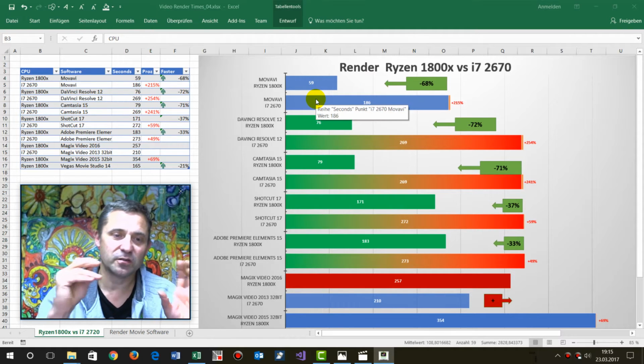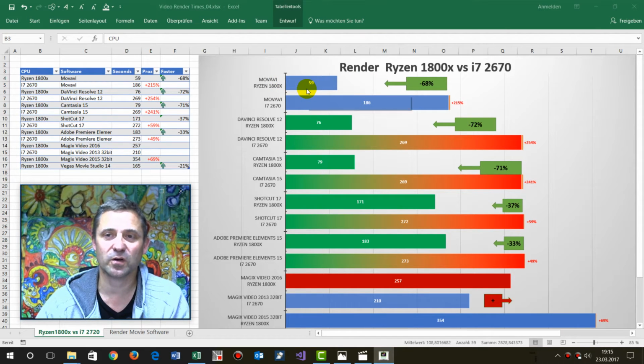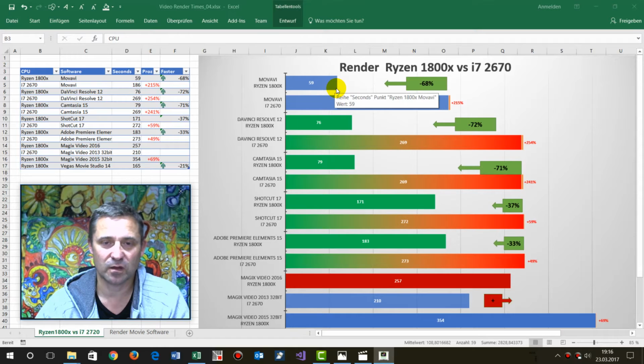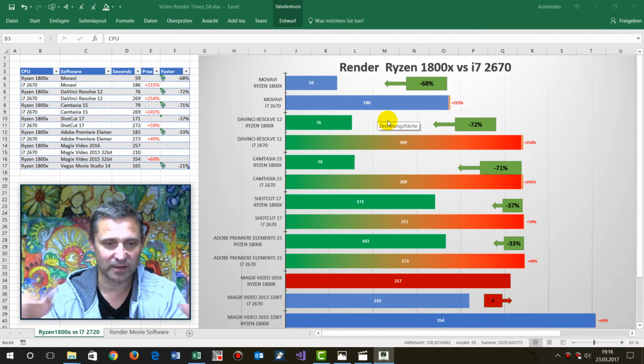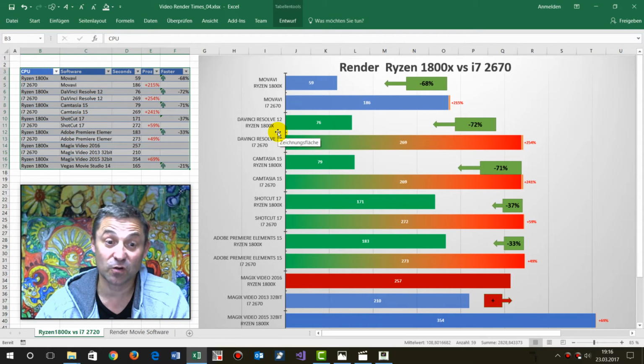I've checked several video editing systems. The first one was from Germany, Movavi, which was really the fastest one. It's very cheap software, it costs about 30 euros or 30 bucks. This one was about 70% faster when running on a Ryzen 1800X. And the same goes for DaVinci Resolve 12.